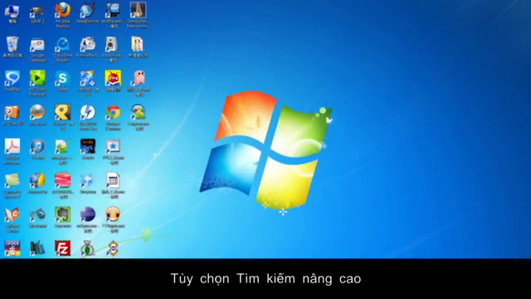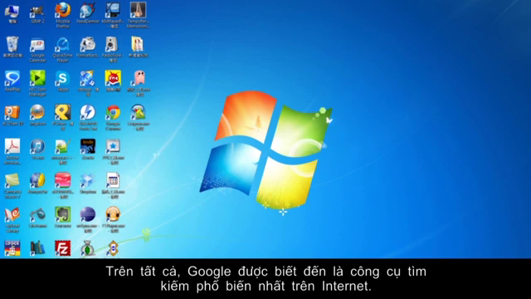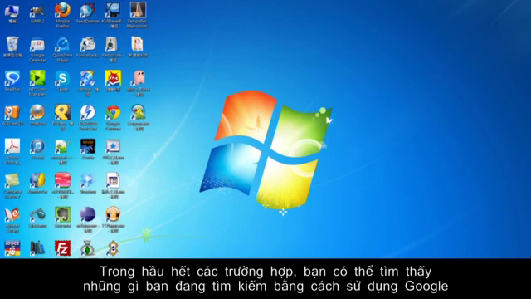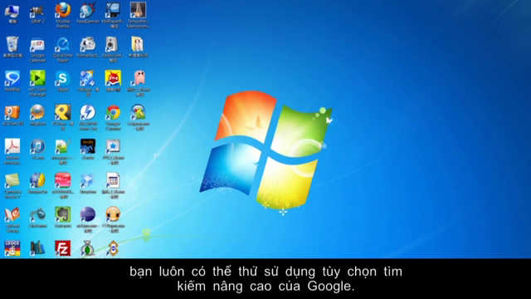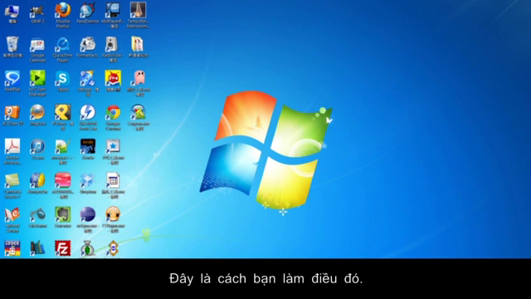Advanced search options. Above all, Google is known for being the most popular search engine on the internet. In most cases, you can find what you are looking for by using Google. If you cannot find what you are looking for, or if the search results are too extensive, you can always try using Google's advanced search options. This is how you do that.